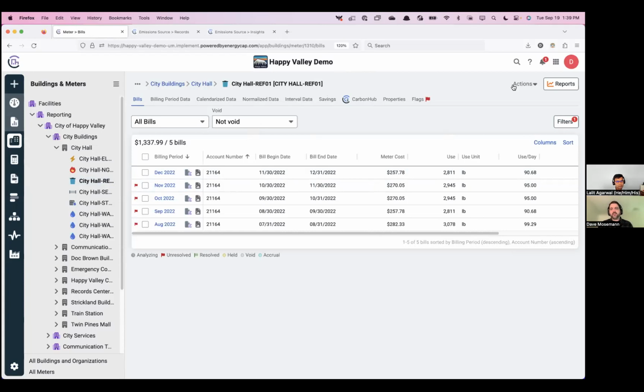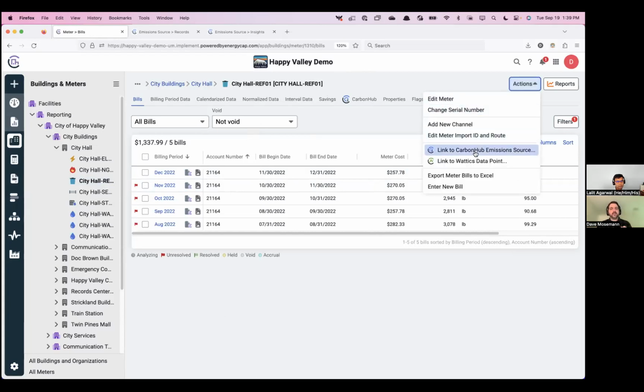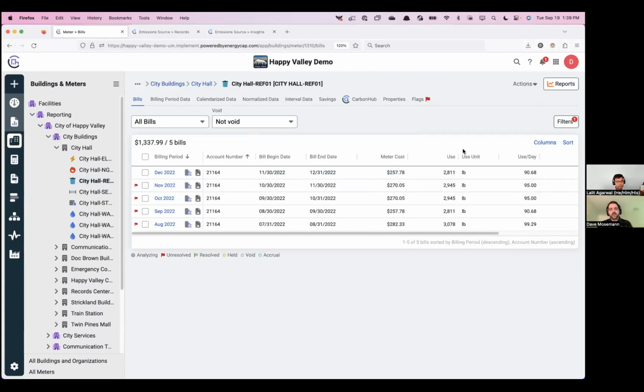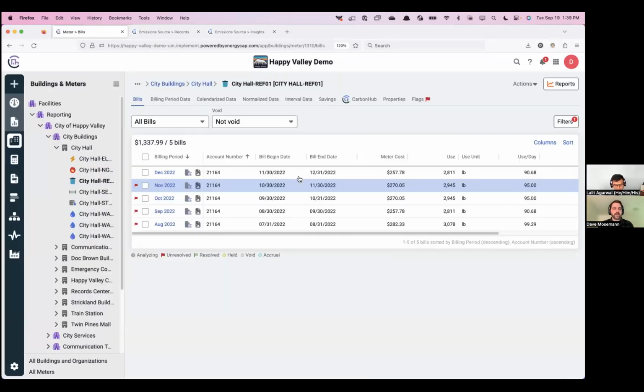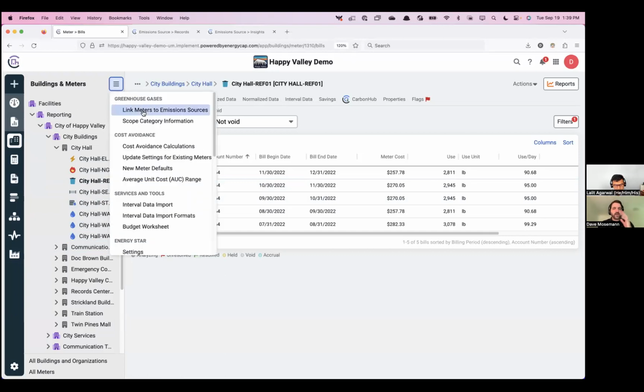Well, the best way is you could go and link to a CarbonHub emission source. Now you would have to create the emission source on the other side and then select from the list. That gets kind of tedious if you have a lot of meters that you want to link up. So we added a new setup sheet or spreadsheet for link meters to emission sources. So I'm going to download this sheet.